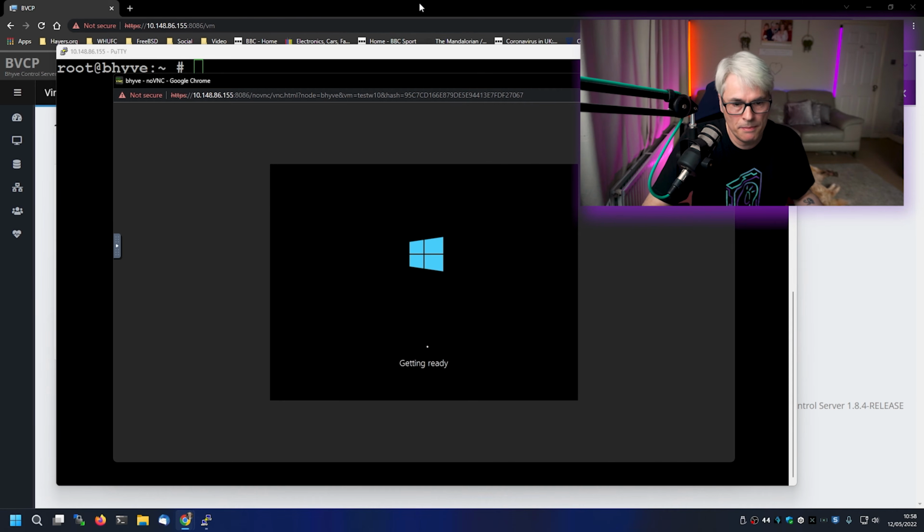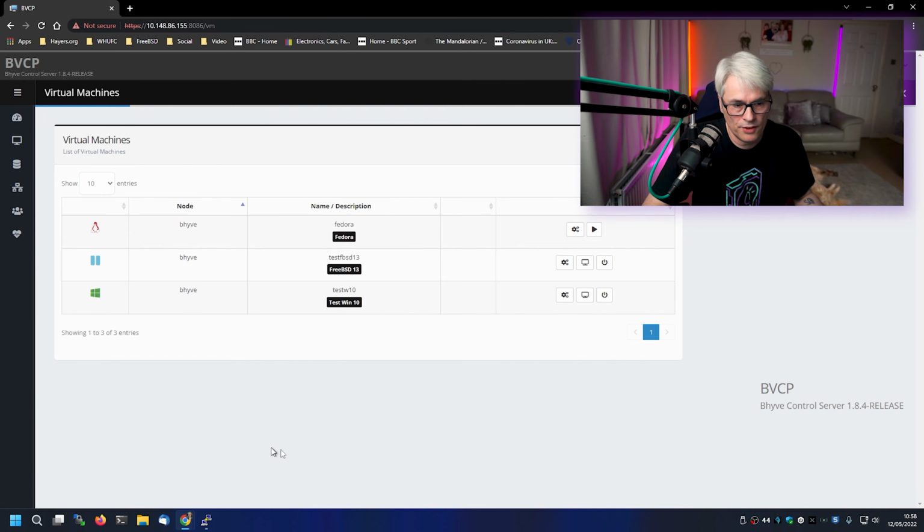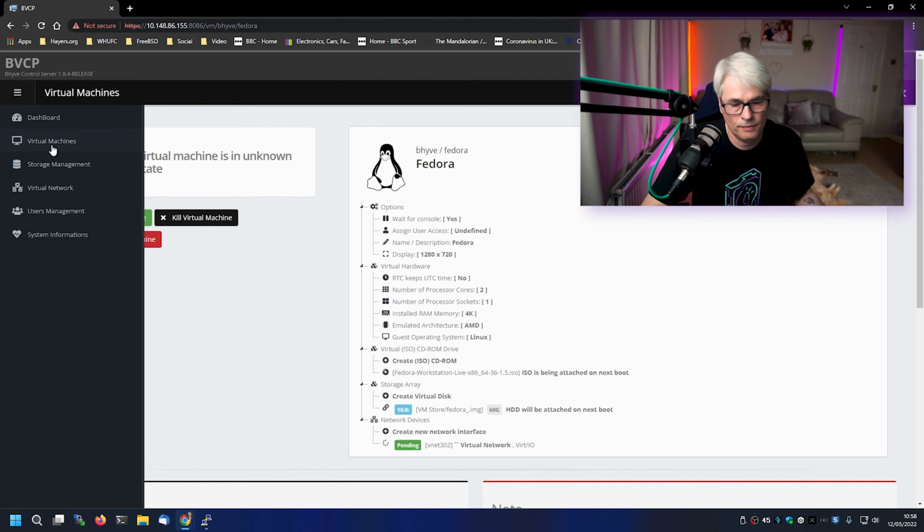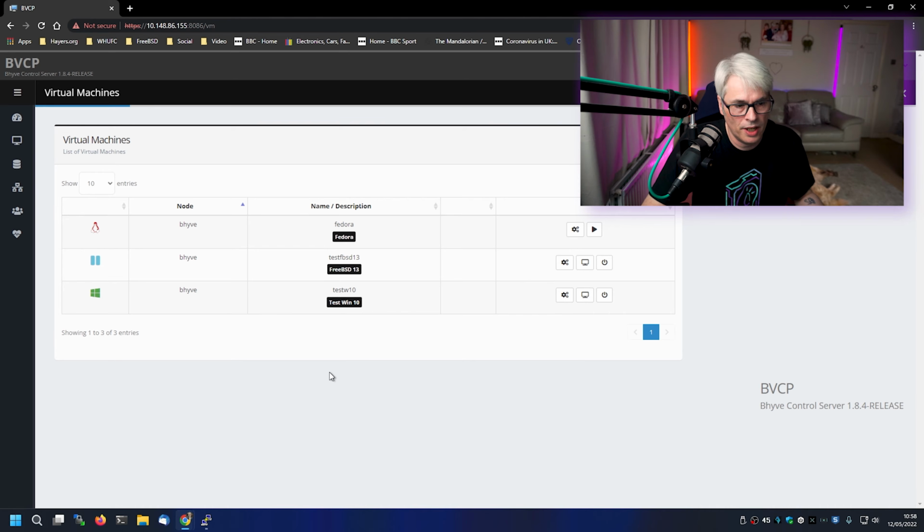So here's my 3 VMs. If we look at the configuration, you'll see that there's network, there's the virtual disk, and the ISO. And of course, the configuration. Now, I know some people don't like this interface because it's closed source. I get that, but it's working. So I'm going to use it for the time being.